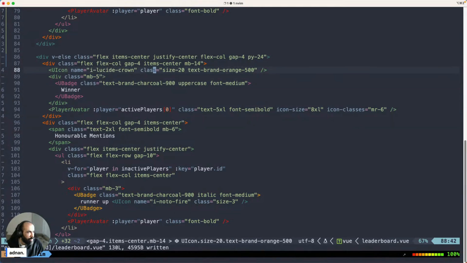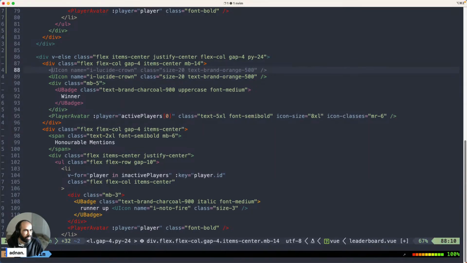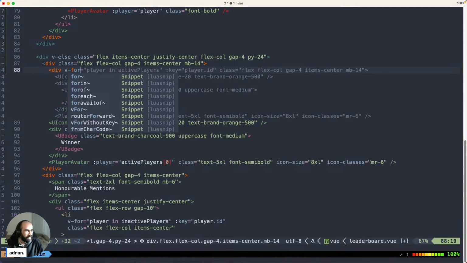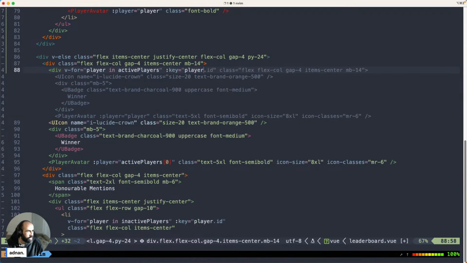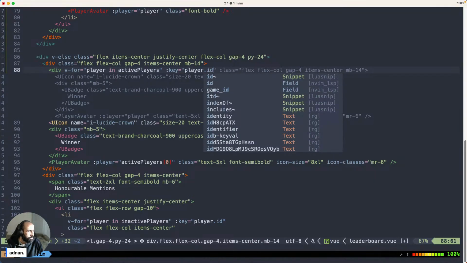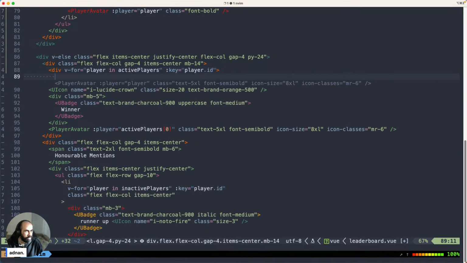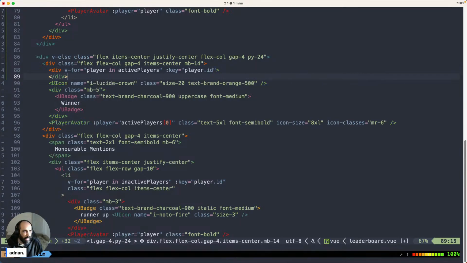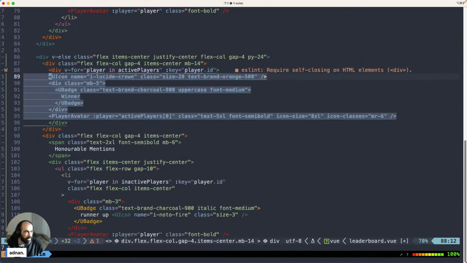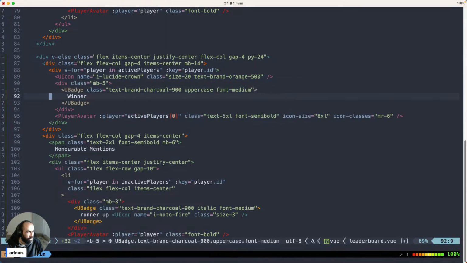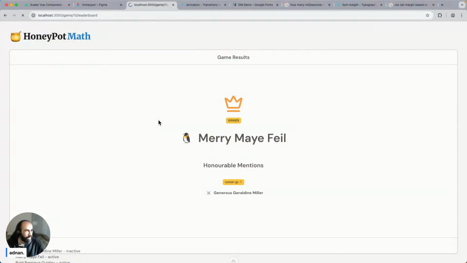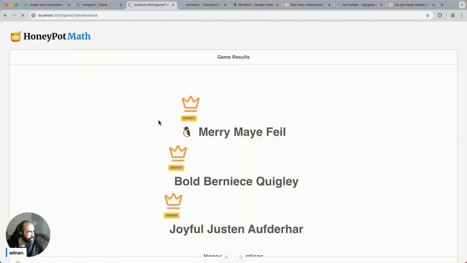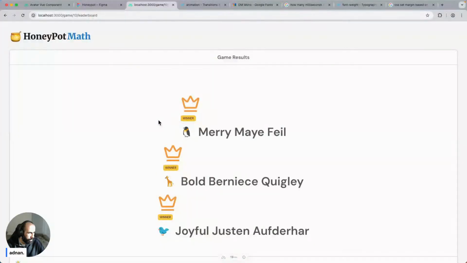Okay, so this is the crown. Everyone should get their own crown, which means I want to div this up with a v4. And let's see if this picks up what I want. Player inactive players, key player ID. Yes, yes, yes. I don't know how I'm going to style this yet. So let me just close the div up and place all of this in here. And let's see at first what this looks like. So this becomes player. And then I can start sizing it and correcting it as well.